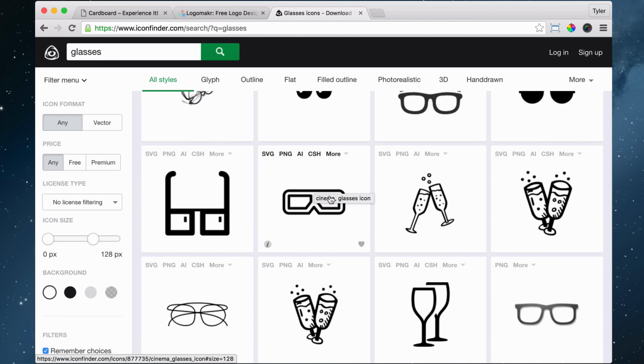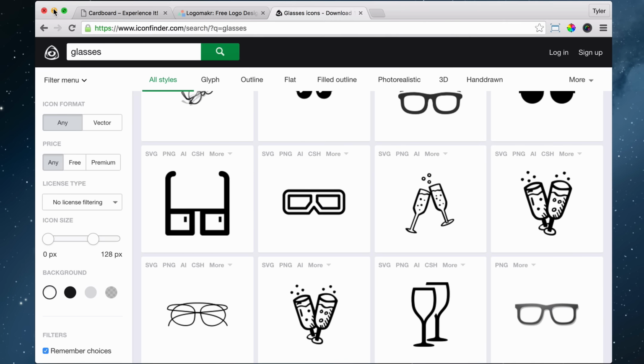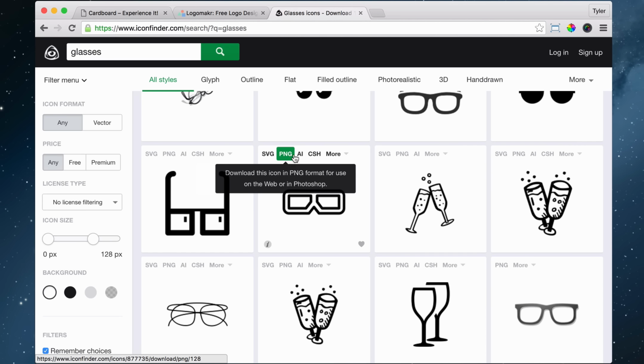I don't want it to be this dark. If we looked at, again, Google's icon, it's like a gray right here. All right, so we want it to be more gray than just completely black. Now, which format do you download it in? Do you download it SVG, PNG, AI, or CSH?